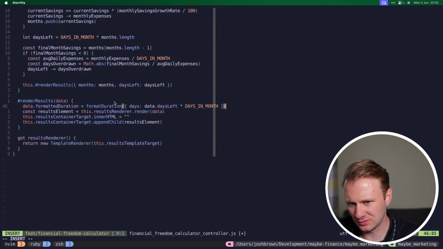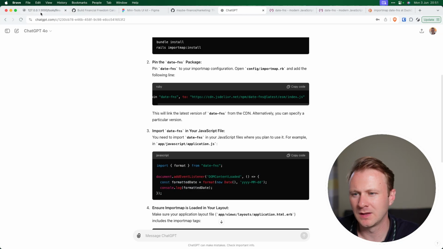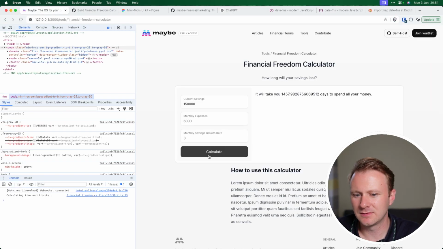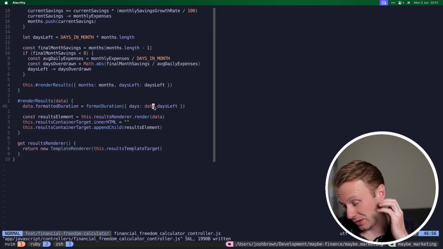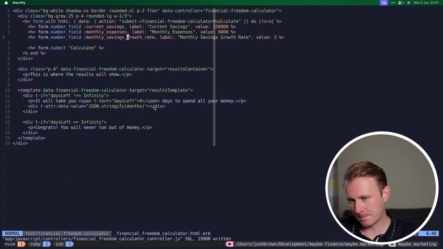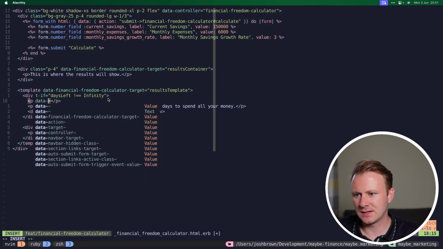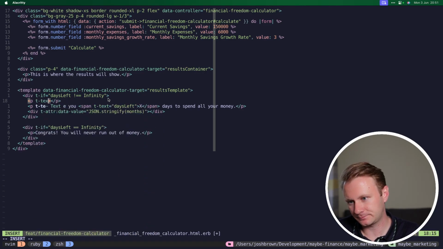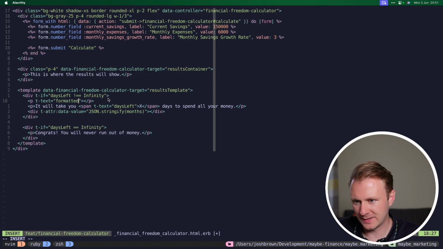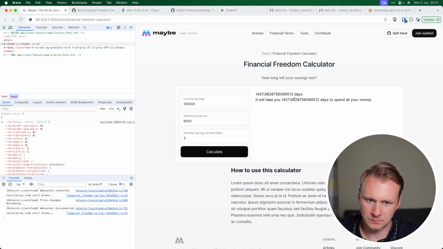Data.formatted duration. Is that right? Okay. That actually might have worked. P data text or T text, formatted duration. Yeah.